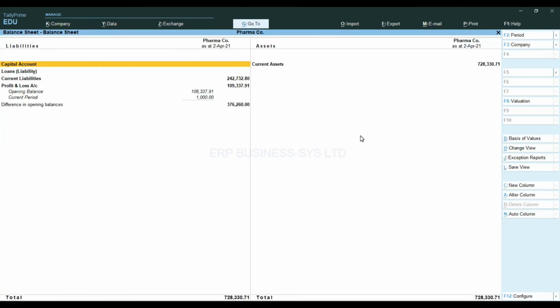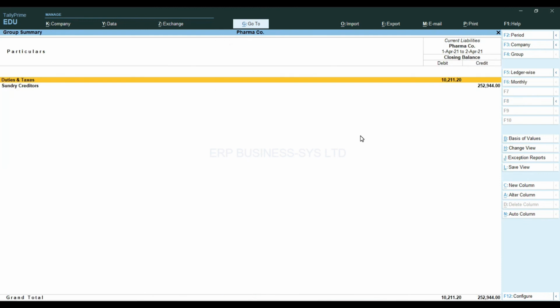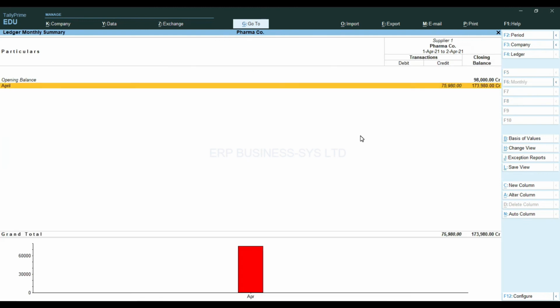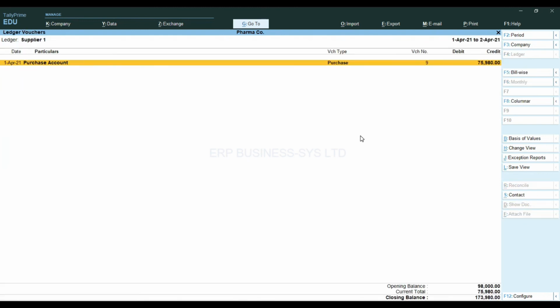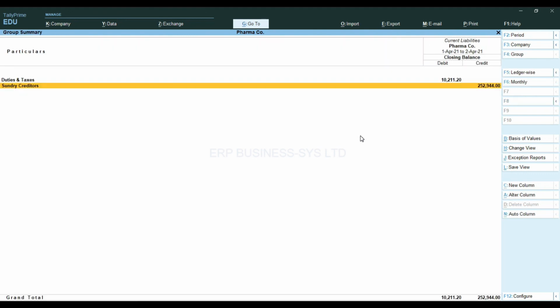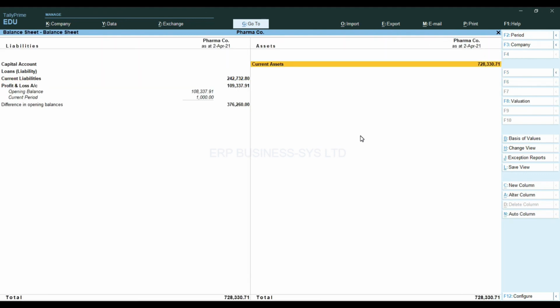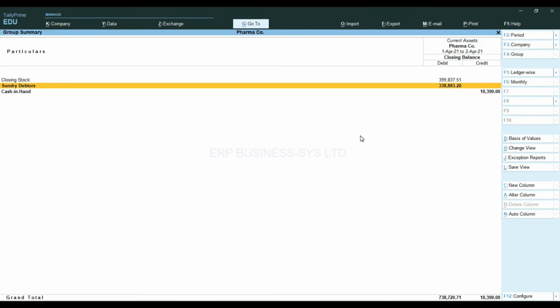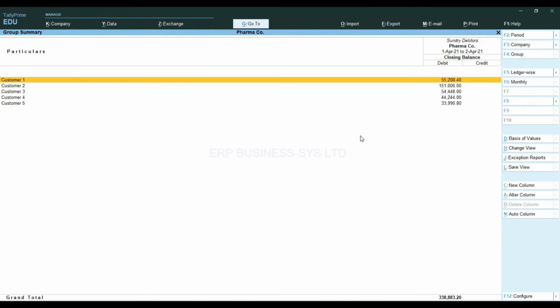In the balance sheet, current liabilities have been increased due to the credit purchase. Current assets have been increased as well due to the debtors from the sale.